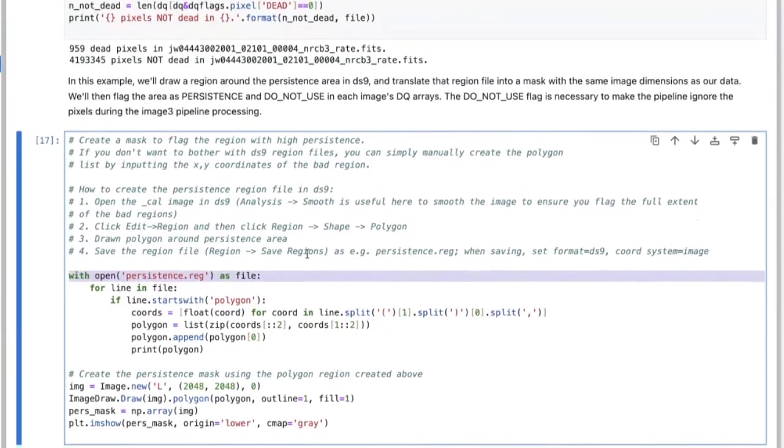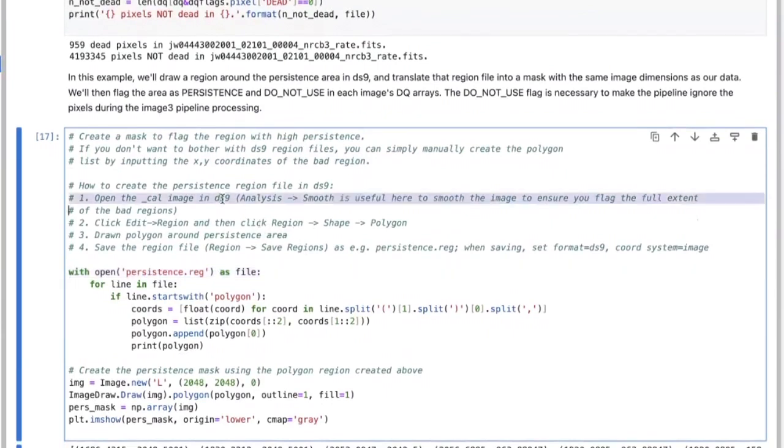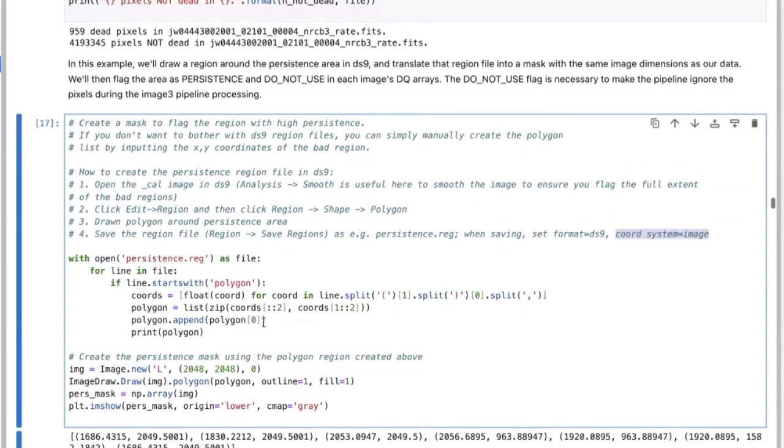Now, I'm using a DS9 region file here. You don't have to use DS9 at all, and I'll tell you how in a second. But if you do want to draw your own region in DS9 to mask anything you want, you can follow these instructions here. Basically, you just open the image up and draw a polygon around it, which can be as detailed as you want. And then when you save the region, make sure that you set the coordinate system to image, just to make sure it's in XY coordinates.